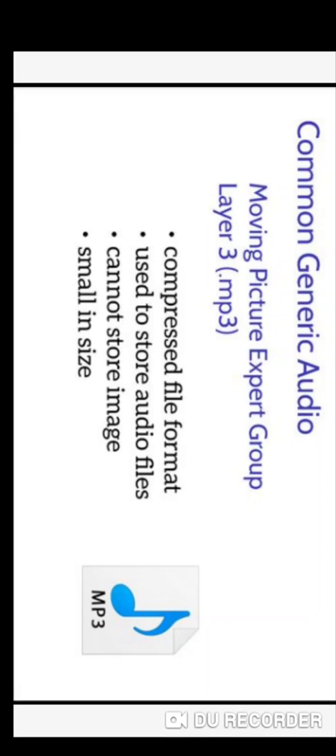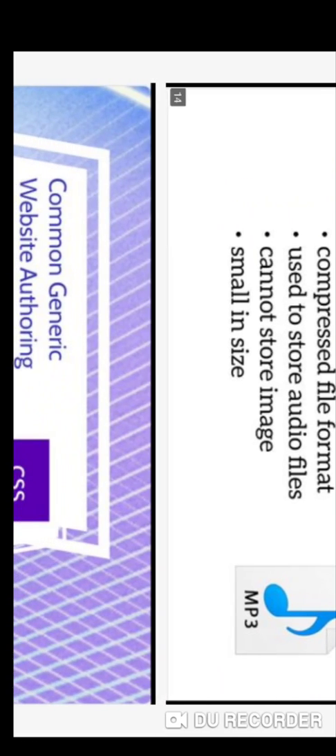Now, this one is a compressed file format. It is used to store audio files. It cannot store image, only audio, because it's compressed. The picture property has been removed from it. It's Moving Picture Expert Group layer 3, but the image property has been removed because of the compression. So only audio, and it's small in size.